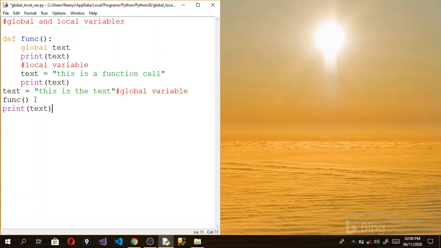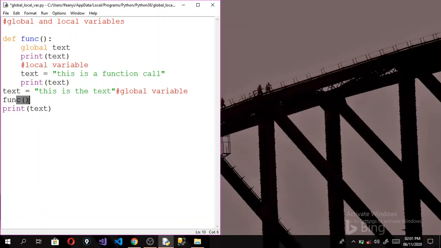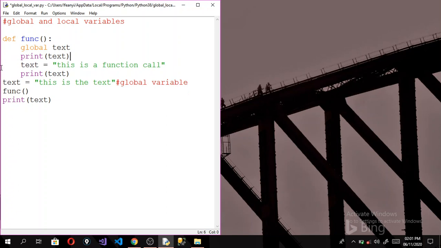When we run this program, the function is being called, right? And at the time the function is called, we still know that text is "this is the text". So it's going to print "this is the text". But this time around we are actually referring to the global text, so this variable will no longer be local. Let's just remove that. So it's going to be text is equal to "this is a function call". This actually refers back to the original global text, so this will be changed to "this is a function call". And finally, it's going to print this.